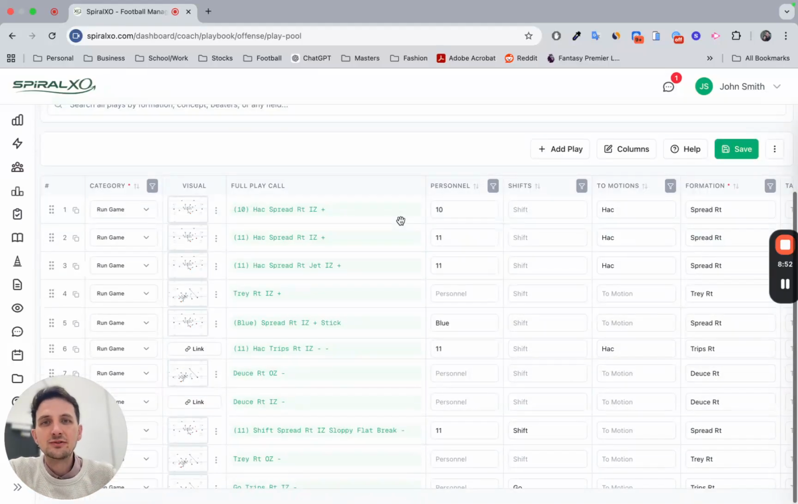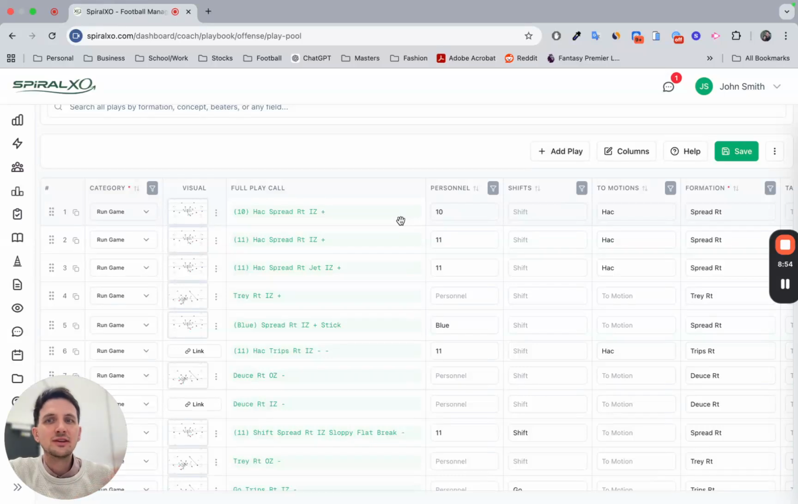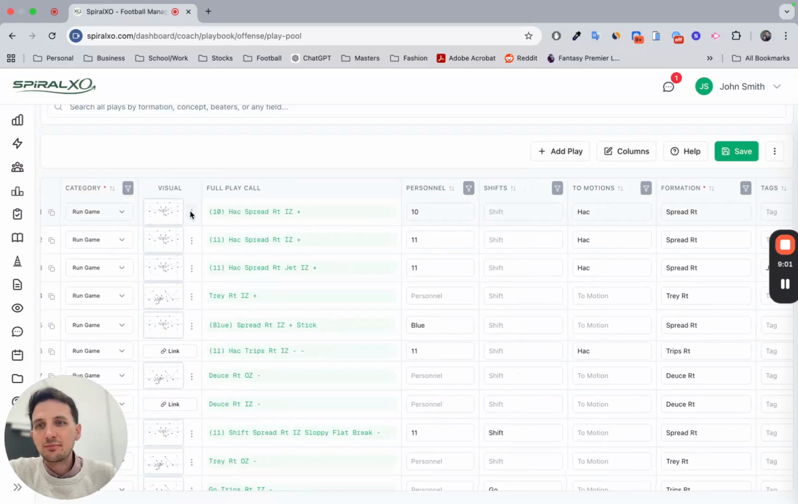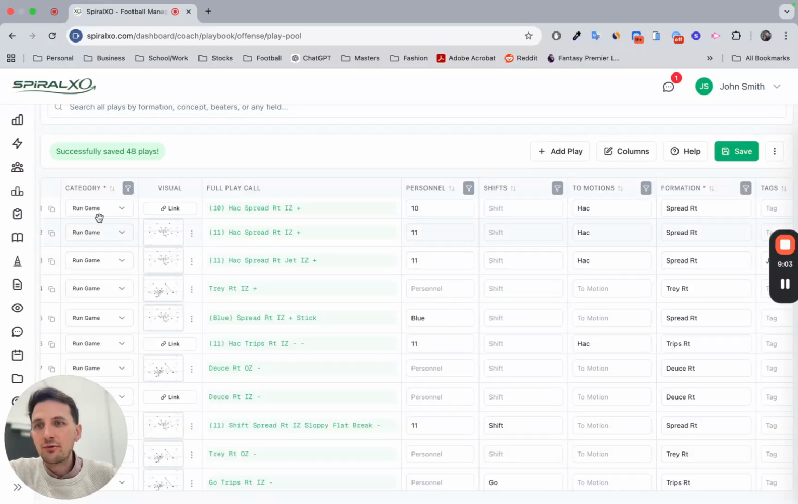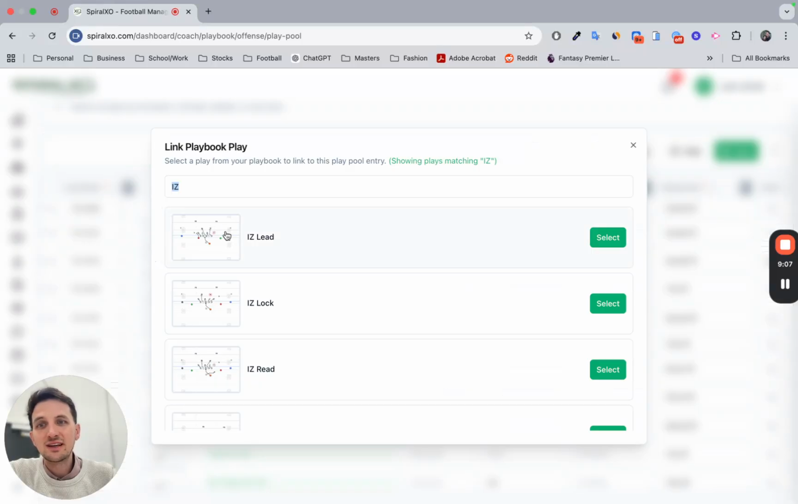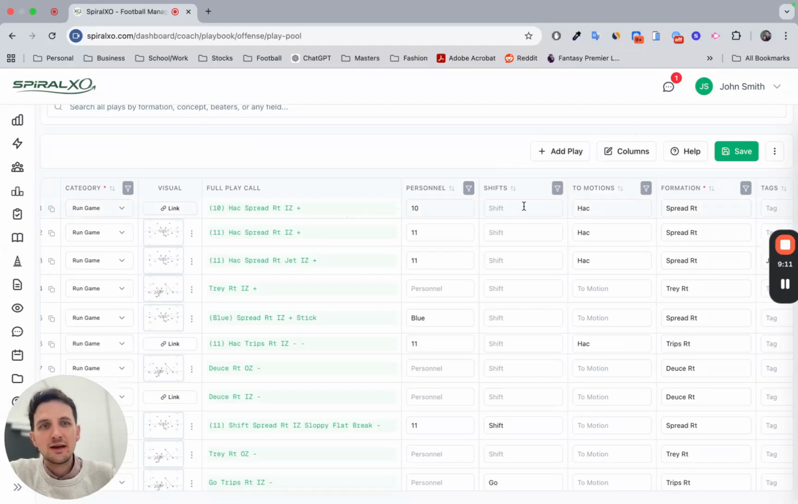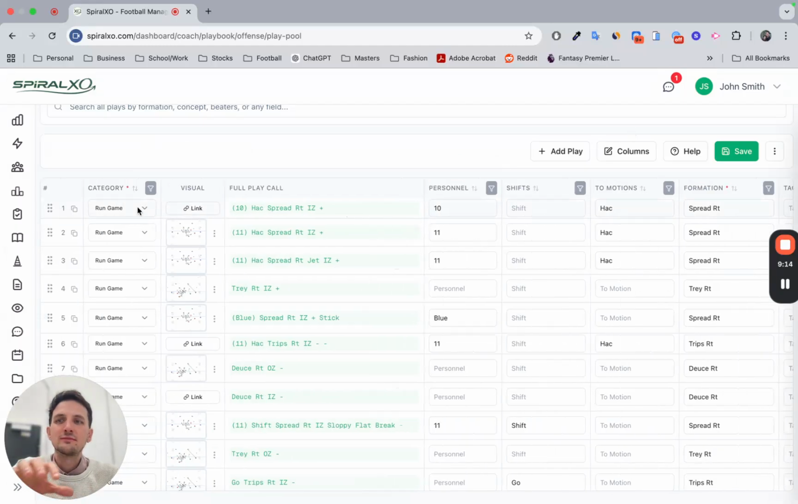And so what we ask you to do is go through, and you can add this and edit this throughout the year, throughout the season, but we ask you to go through and select a category for a play. And then we ask you to simply go through and tell us about that play. So you can link a playbook visual. So for example, if it's inside zone, it'll automatically pull the concept from it. We'll talk about that in a second.